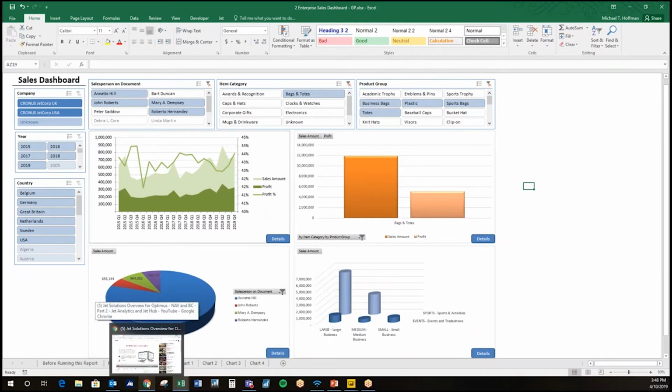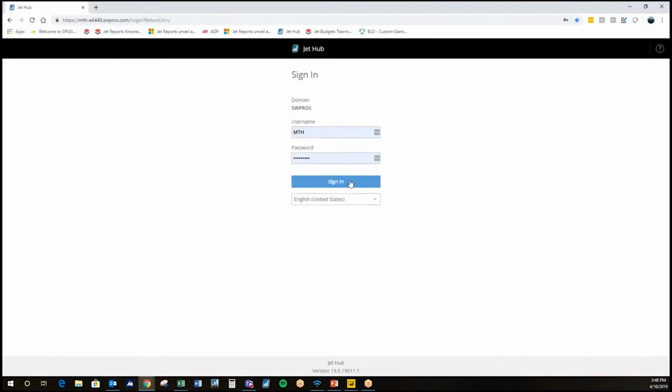Moving on to distributing this information, what I could do is I can go into the Jet Hub and actually have these dashboards available to me as well. So I could load an Excel dashboard if I wanted to. In our case, I'm actually going to show our dashboard builder in the web, which is a really great way to access this information on a tablet or a cell phone.